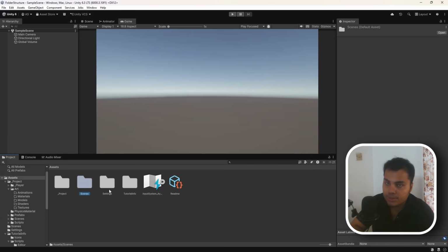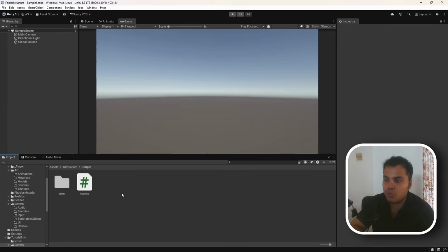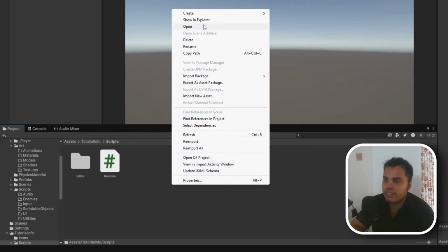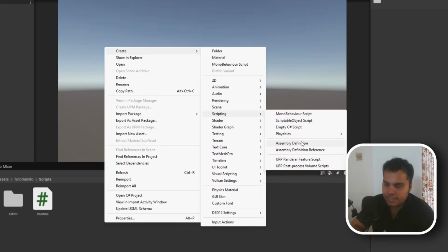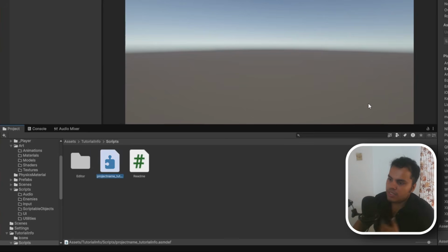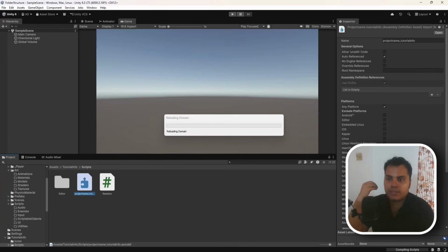And finally, this is huge, and this is a little bit advanced. That is to use assembly definitions. This allows you to group scripts together into a certain assembly. For example, in my tutorial info, README, you can right click, create, scripting, assembly definition. And let's just call it project name _ tutorial info. Something as simple as that. You can also use a dot as well. Project name .tutorial info. That also works.